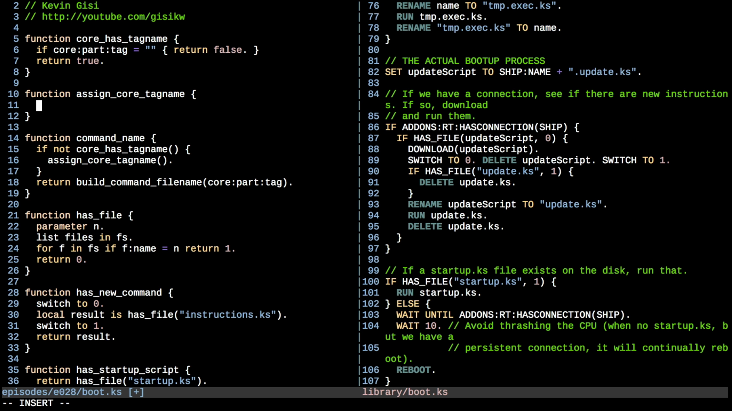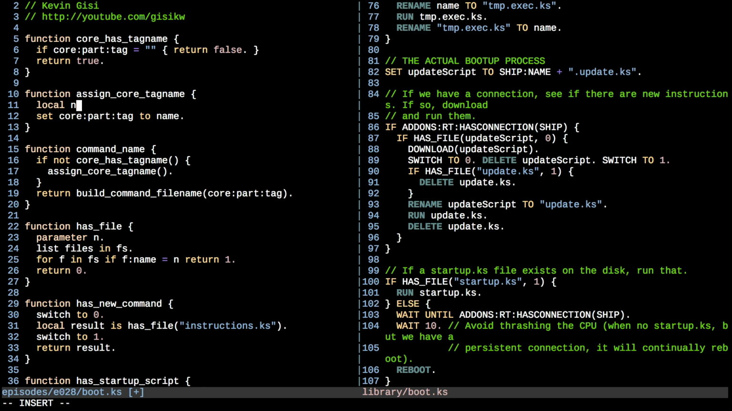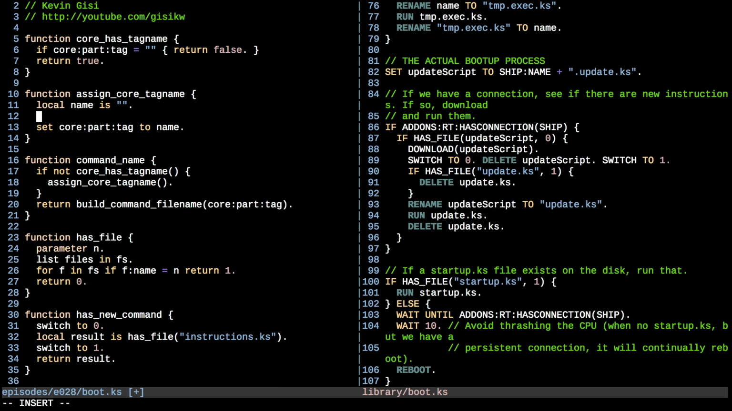So this is a little bit trickier because, well, we know that we're going to say set core part tag to something. Let's go ahead and call it name for now. And that means that we have to have a name. So we'll say local name is empty string, just for now. And now we need to actually figure out a way to build up something that is random and likely not to coincide with other parts, right? So this is really kind of an edge case of if we forgot to assign something in the VAB, then it at least has an identifier via which we can upload instructions to it.